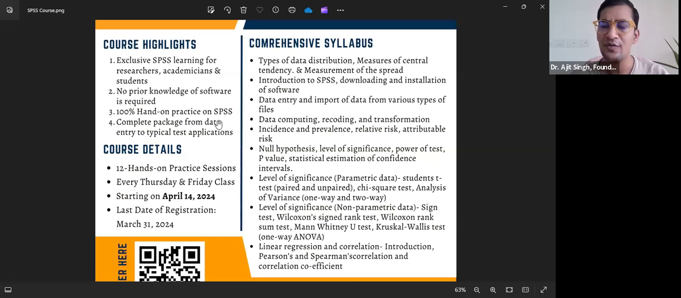SPSS is a wonderful software. Once you learn it, it's very interesting, and it can help you in your projects, in your learning, and thousands of other people around you. If you learn this quite well, then you can be your own statistician and your friends' statistician also in their projects.